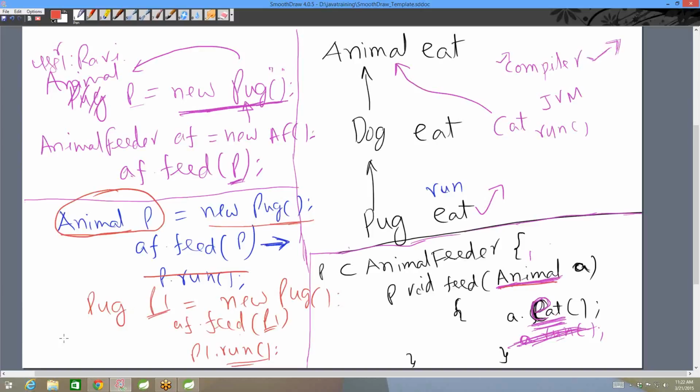Did you understand the difference? If you want to use the specific methods inside the pug, you need your left-hand side also to be the specific type. If you want to use the specific methods in the subclass, you want your left-hand side to be the subclass, the specific class, which is your pug. So we can write pug P1 equal new pug and then P1 dot run. We can write that also, right?